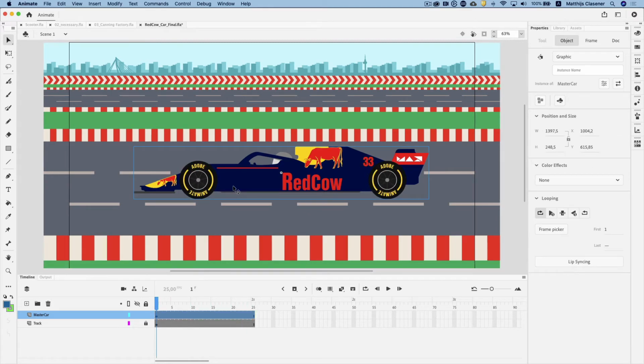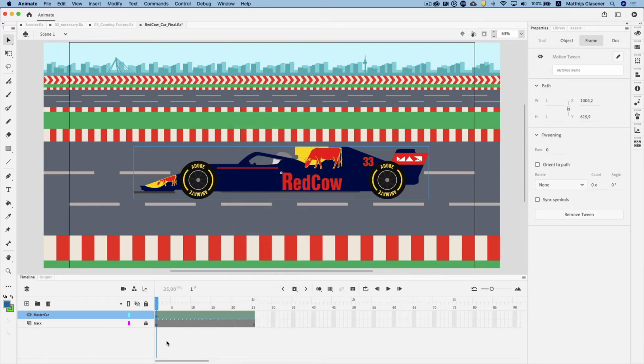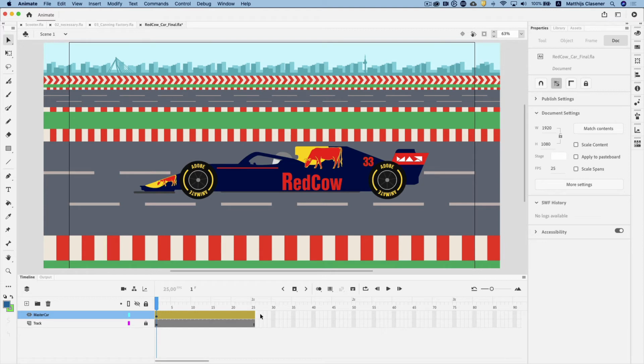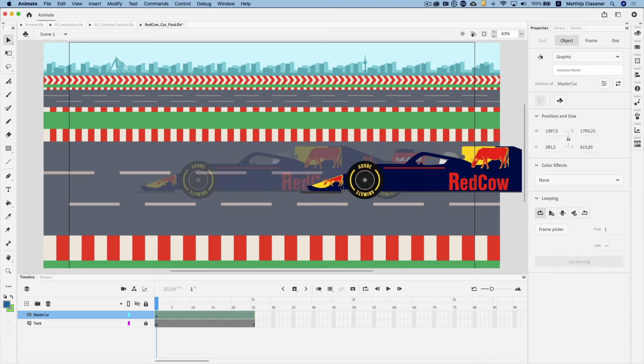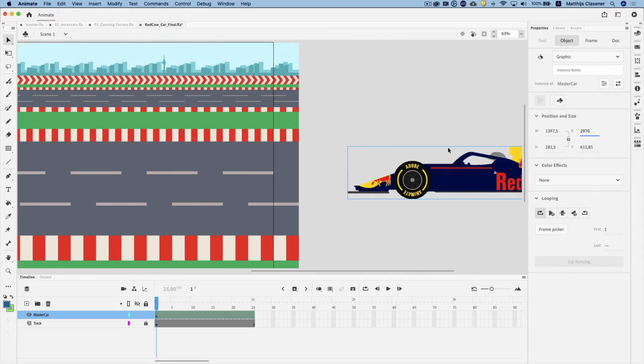By adding a motion tween to the car, with a right click, we can create motion tween. And here we've got our yellowish set of frames again. And I want to move the car off stage. So off stage to the right. And in order to make this math assignment work, we need to move it off stage to 2970 pixels to the right. So that's our initial starting position, and now it's over here somewhere on the right hand side.